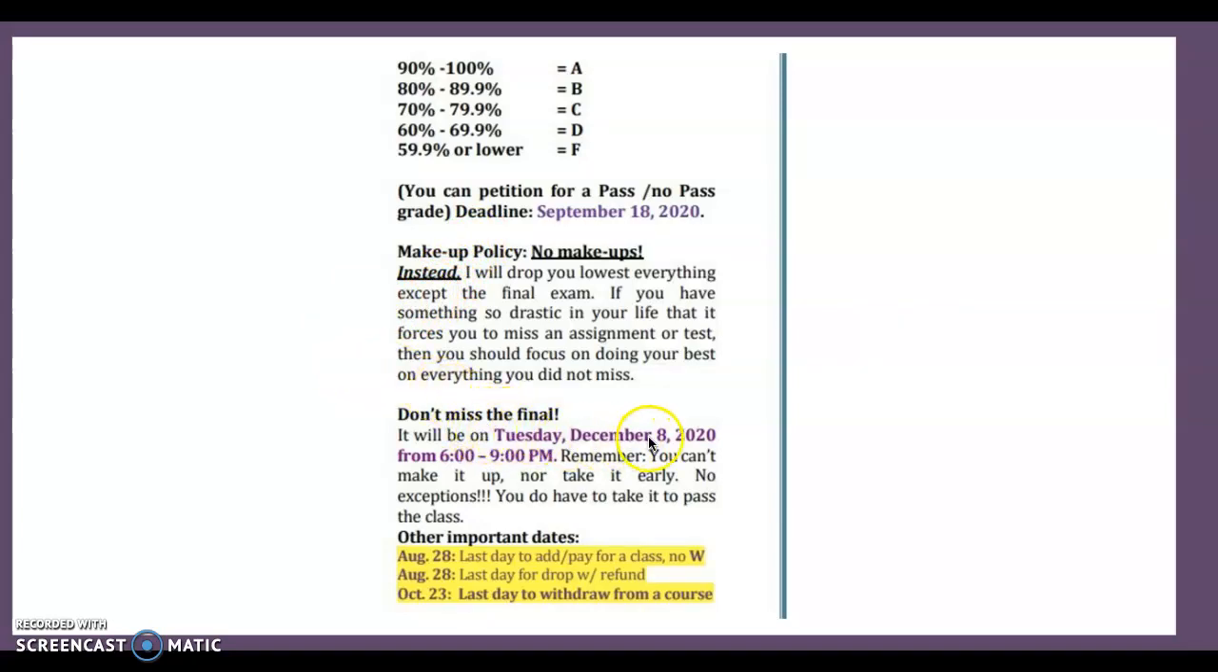Our final is going to be on December 8th, so don't miss it. It should be easy not to miss because everything is remote and you can take the test wherever you happen to be. Even if you have to leave town or get sick or anything, you should be able to still take that test. Here are some important deadlines to keep track of.